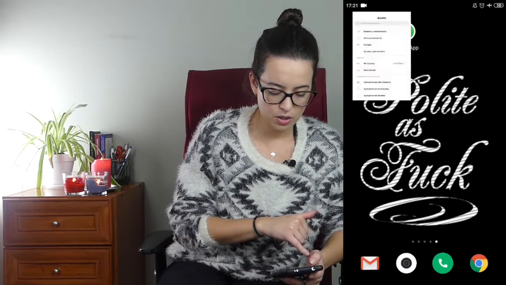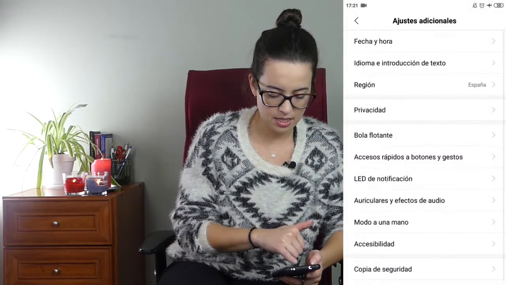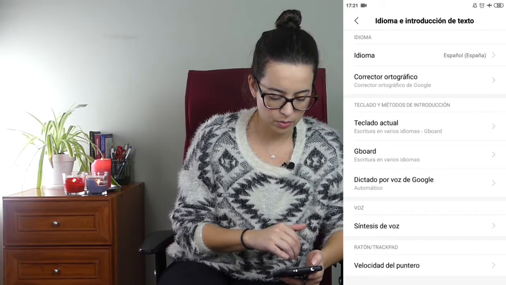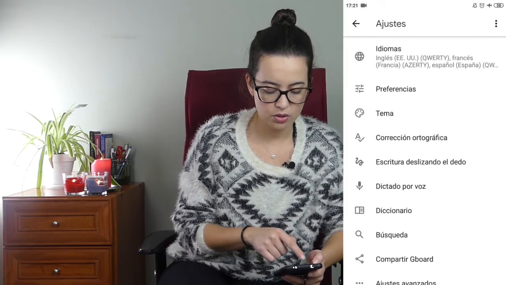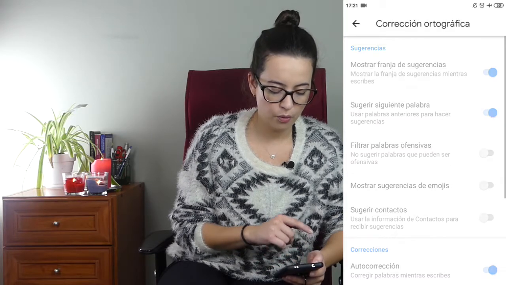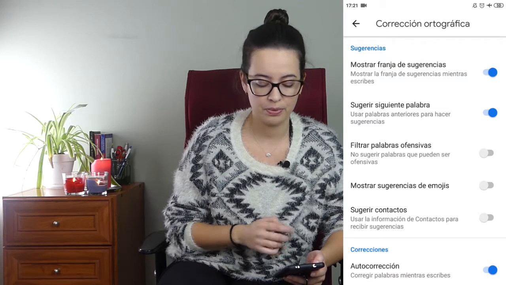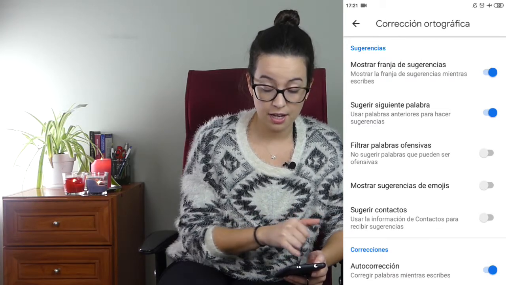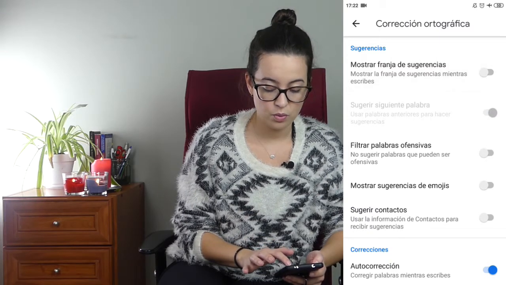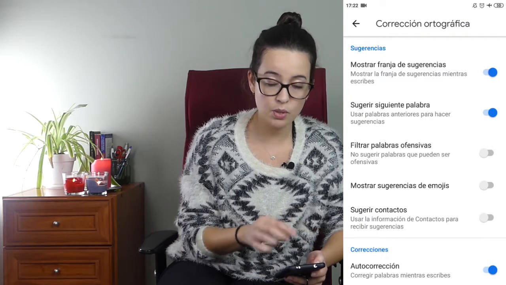If we go to tools again, to settings, we go to our board, we want to go to text correction, corrección ortográfica. And here there are four settings I want you to have that will help you. First, franja de sugerencias, the suggestion strip. The first one, in my case, is the first one. You may have another one. This will show you the words that you want.